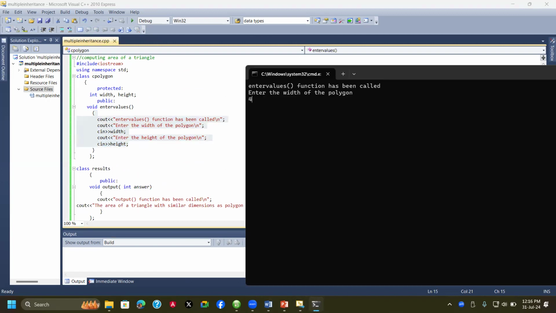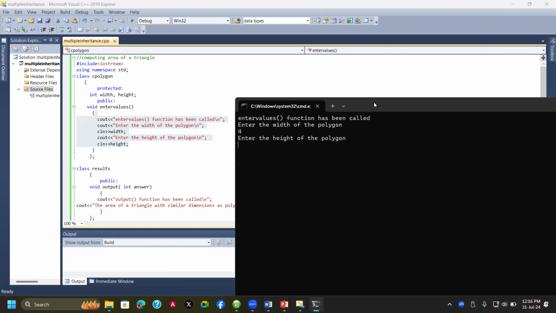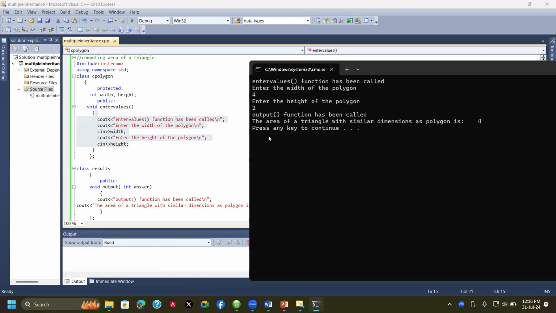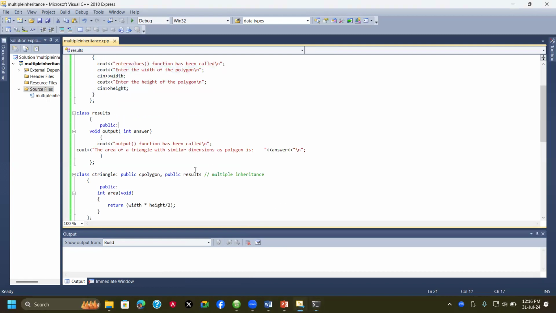So let's enter our width. I'll enter 4. You can see the next statement in our enter values method under the C polygon class is to prompt for the height. So I can enter 2. And then once we press enter, we expect that the area will be computed and also the result will be displayed. So you can see once I pressed enter, we are receiving this information here, meaning that the function called output, which belongs to the base class called results, has now been executed.